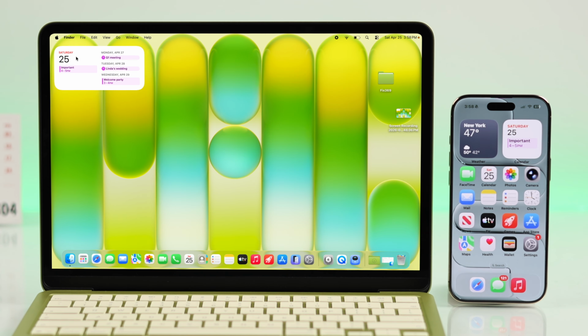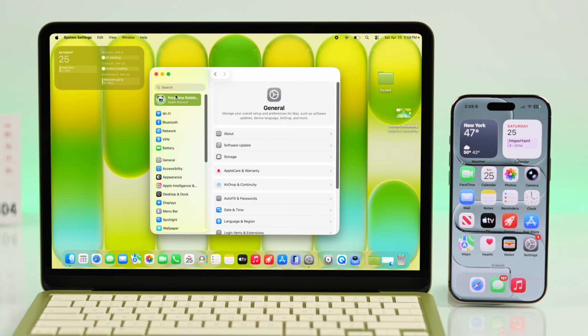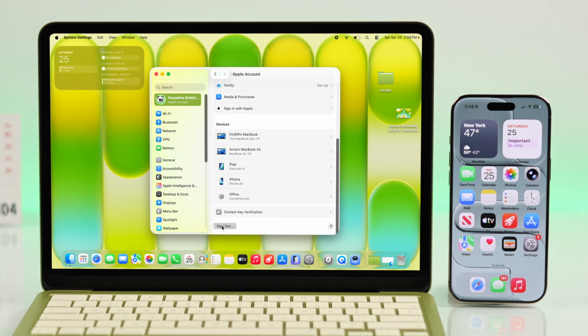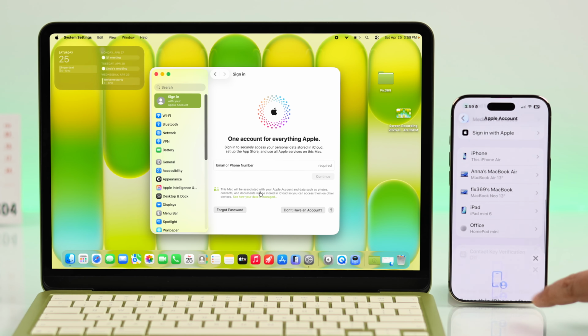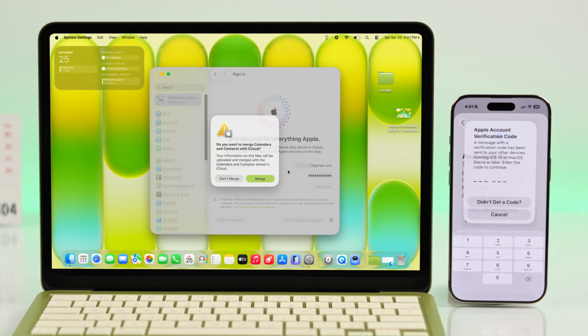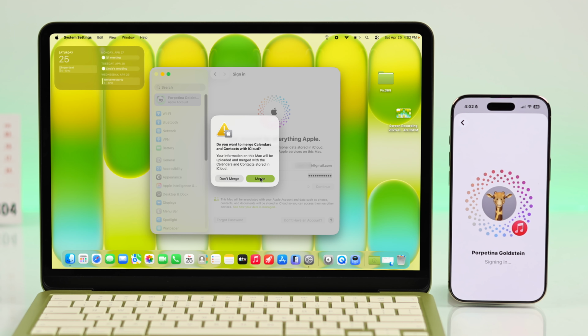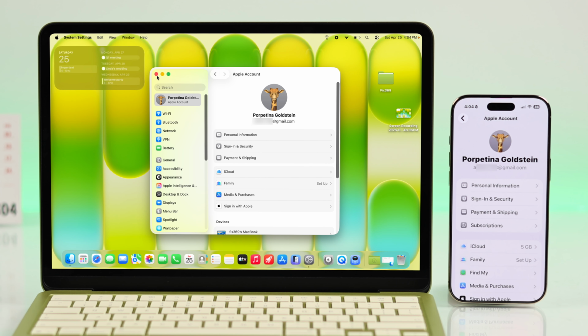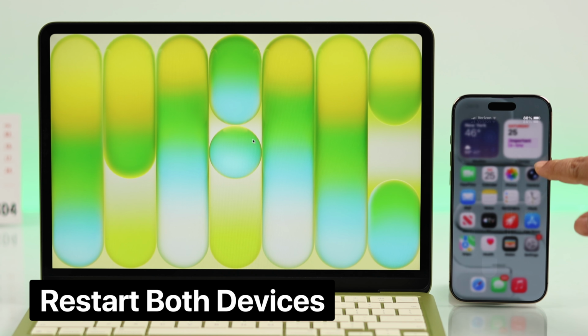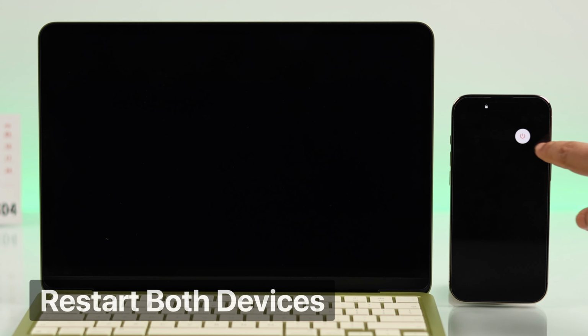And lastly, for a complete nuclear reset, you can sign out of iCloud on both devices. During sign out, if you see a prompt to keep your calendar data, make sure the box is checked. And after that, just go ahead and sign back in on both your devices. Again, if any calendar data merge prompt appears, make sure to select it to force a total resynchronization of your data. After completing all these steps, simply restart both of your devices to quickly apply the changes.